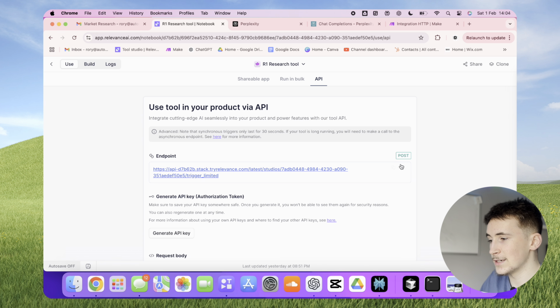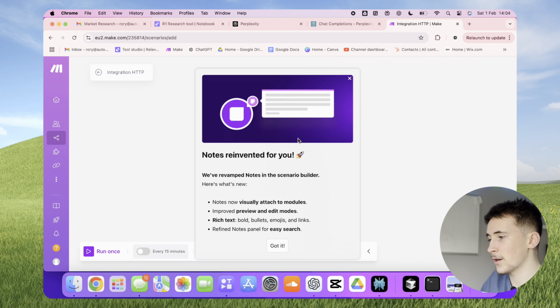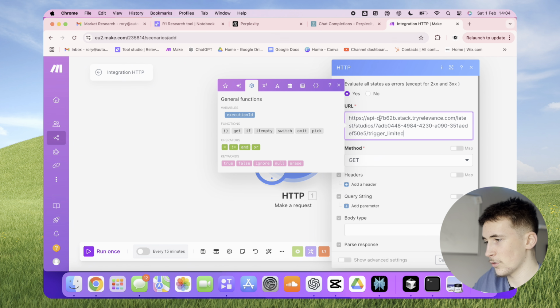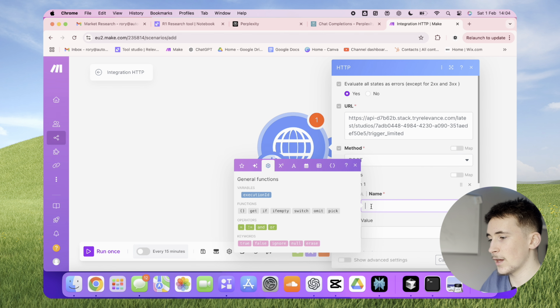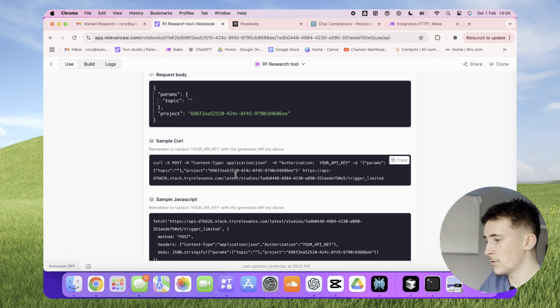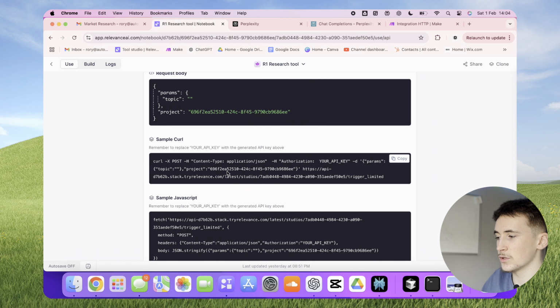So we're going to put all of this in the endpoint. If we copy that, come back over to Make, go to URL, put the endpoint in there. The method is going to be POST. For the headers, if we come back over and look at the curl, the headers are just Content-Type: application/JSON, and then Authorization and an API key. So I'm going to put this in now.